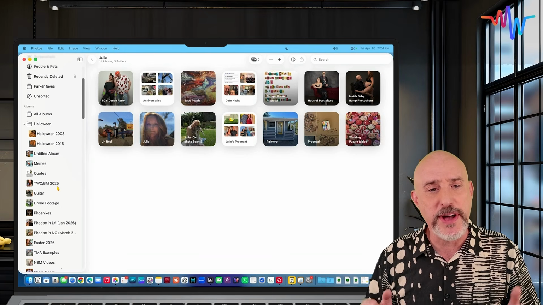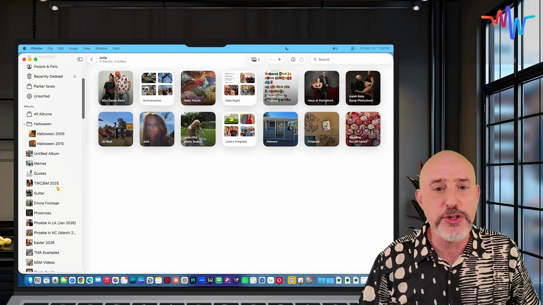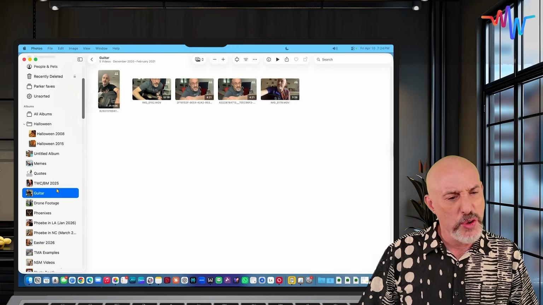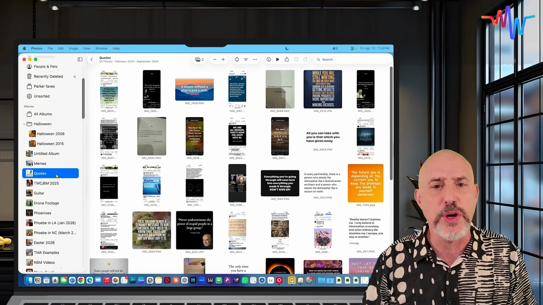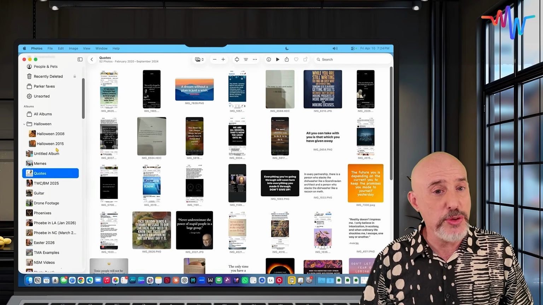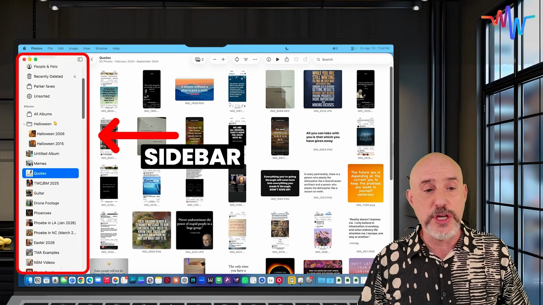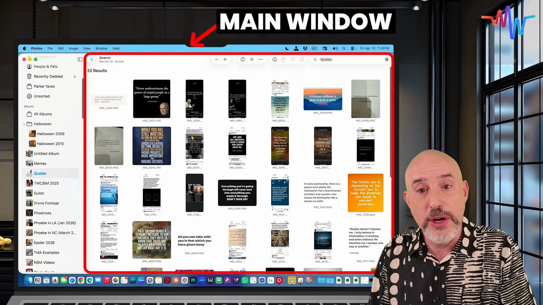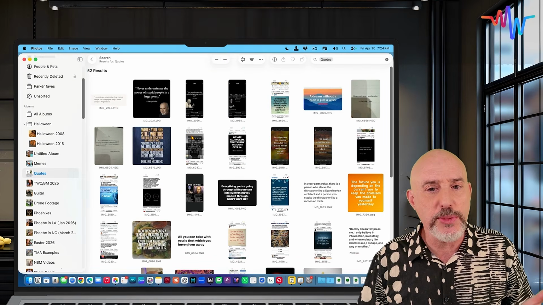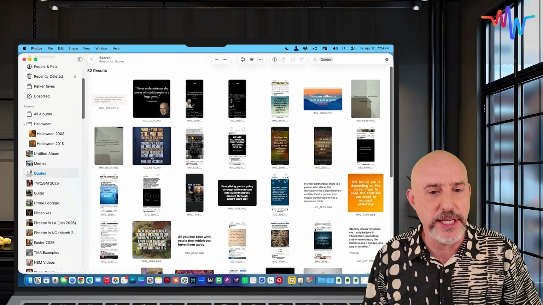Tip number 3 is a foundational concept that clears up confusion for anyone who's never quite sure where they are inside Photos or what they're looking at. You see, Photos has two main areas, the sidebar that shows up on the left side and the main window on the right. Once you understand the relationship between them, the whole app clicks into place.